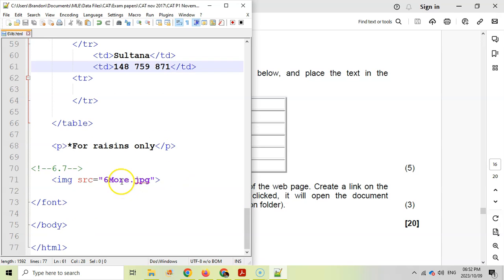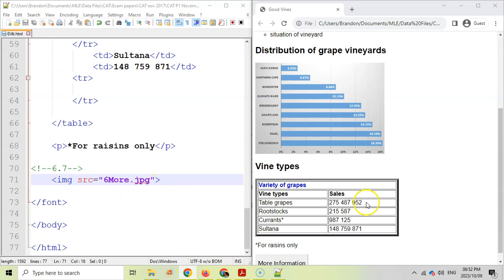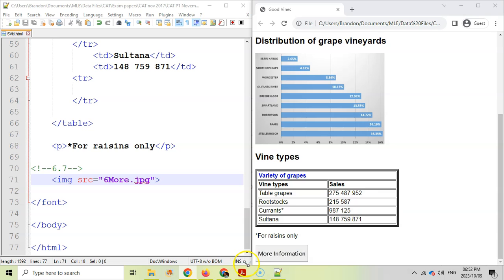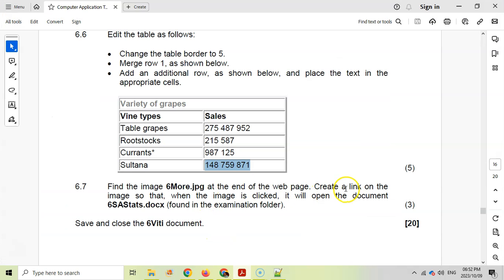So let's go 6more. There we go. It is a display in the picture. Let's go. There we go. There's more information. And they want me to do what? They want create a link on the image. So the whole image must be a link, so that when you click on it, it opens up that document. It's also in the examination folder.